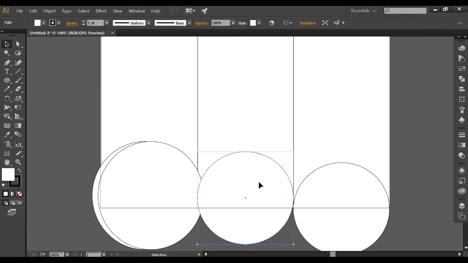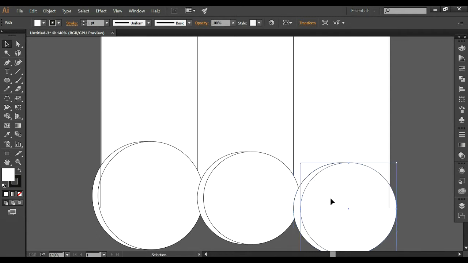Okay. Then again, click here. Then Control C and Control F. Then after this, again Control C and Control F. Then move like this. Okay.